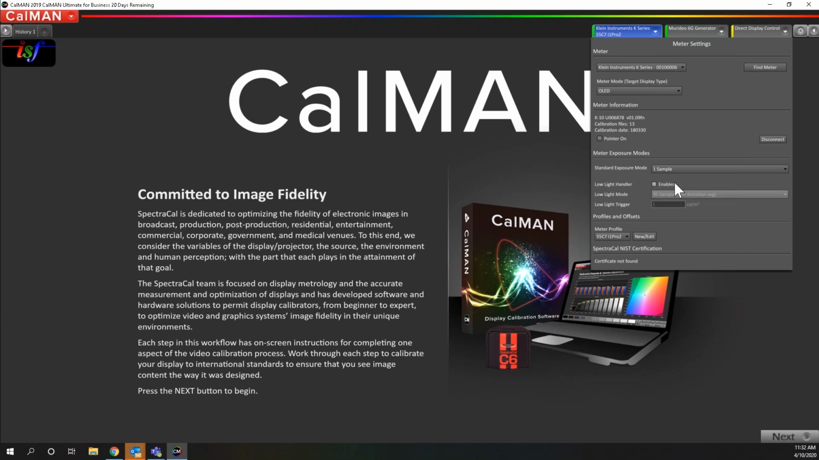Fabio asks about the Klein, is it sensitive enough to where you maybe don't need that on the Klein specifically? It depends on the display. I found that on certain displays, especially HDR reference monitors, it was helpful. Gotcha. Okay, so then this is where our meter profiles are stored. You have your C7 and C8 on here. We'll talk about meter profiling more later. So that's mostly what's in the meter tab.